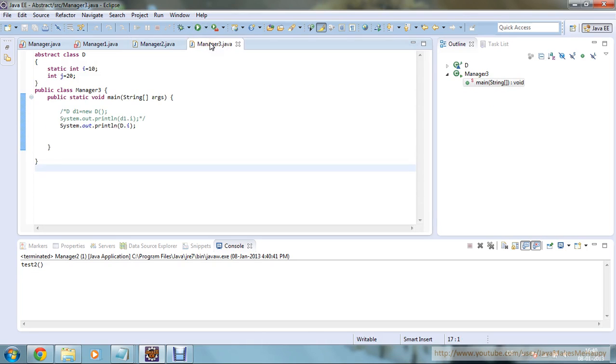Now moving back to the last program, you can see that I have defined one integer variable i that is a static variable, and one integer variable j that is a non-static variable. And the class is abstract. Now I am trying to access the static variable, d.i. It will print the value 10 automatically, no problem whatsoever. Now if you uncomment these two lines, d1 equals new d, you get a compile time error because you can't create an object, so you can't access that j.